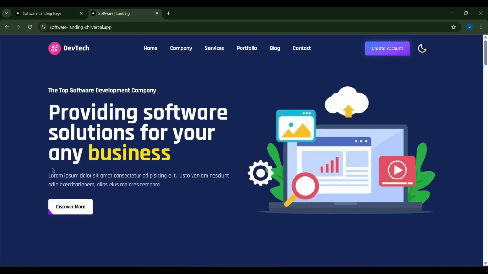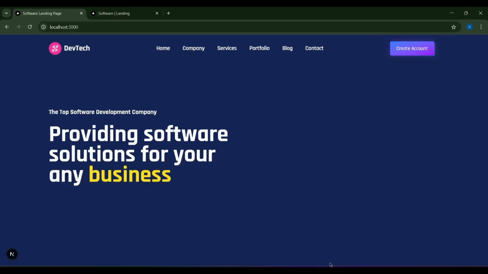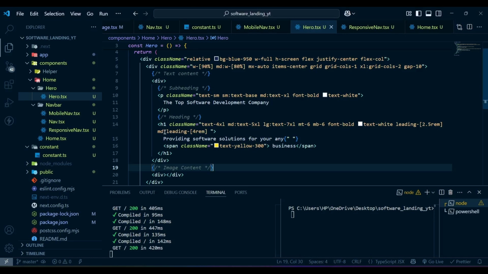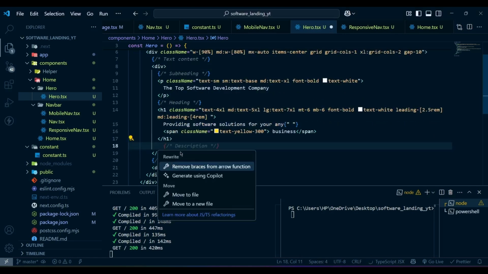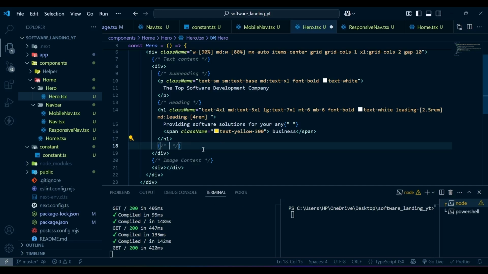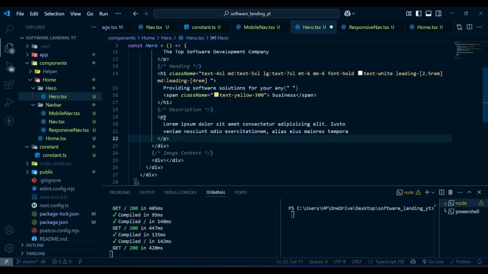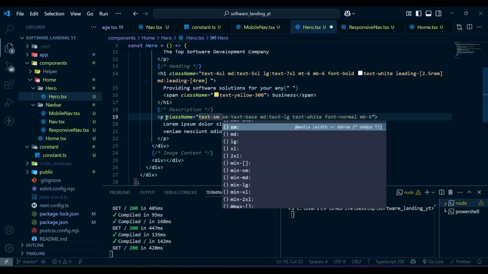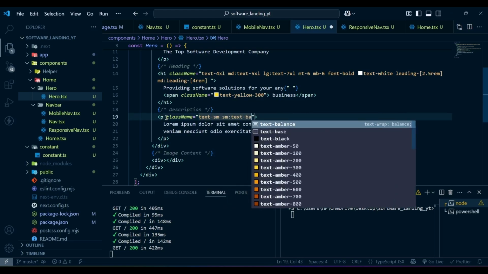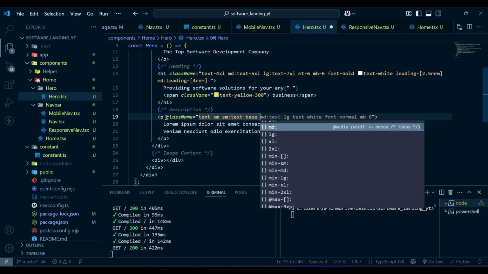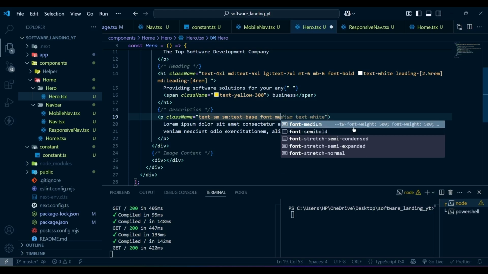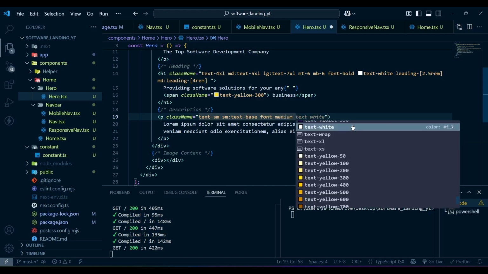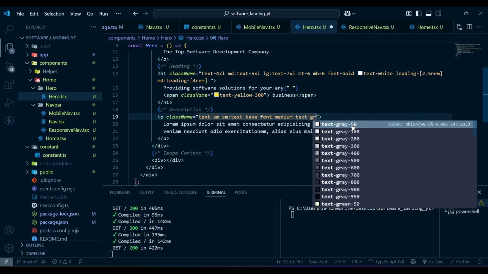So after this heading we have this description. I'm going to copy the text from here, and you can use any random text you want. So after the heading we will have a description, and here we will have a p tag with the description, and the p tag will have a class name of text small. In smaller devices text will be base. Then we have font medium, and then text gray 300.